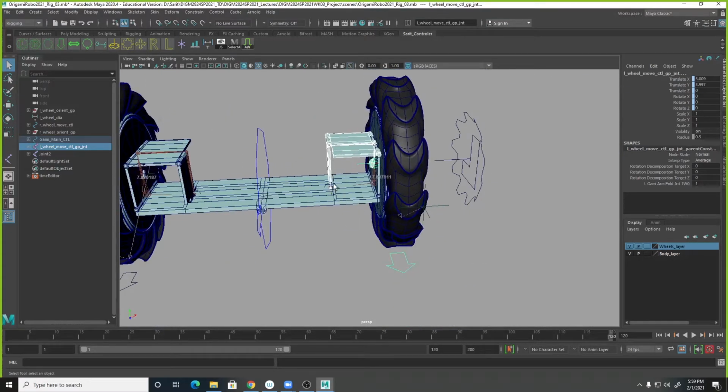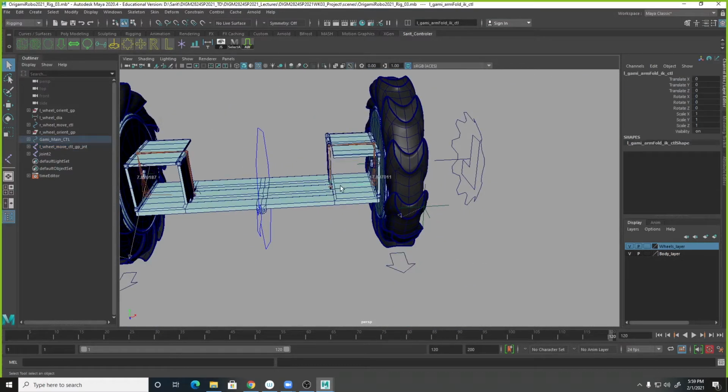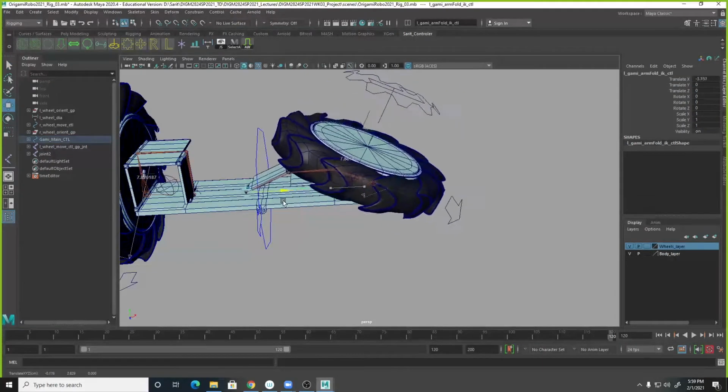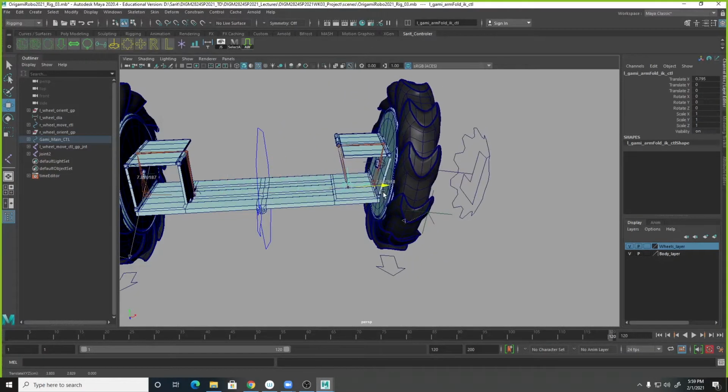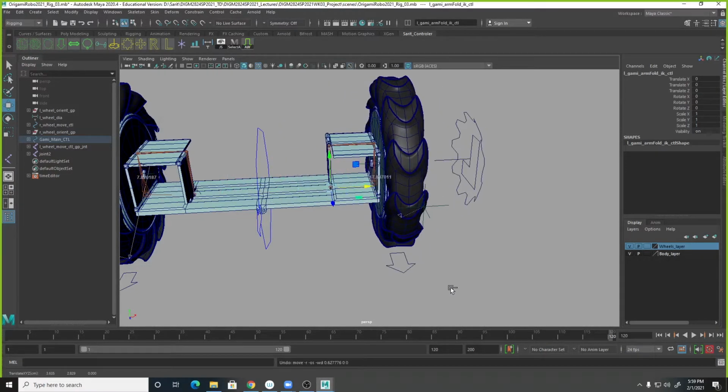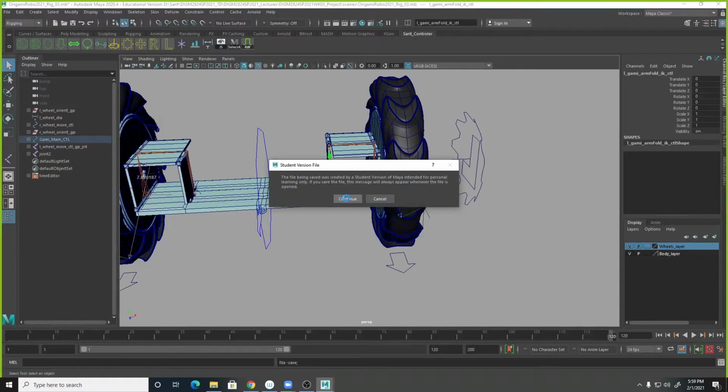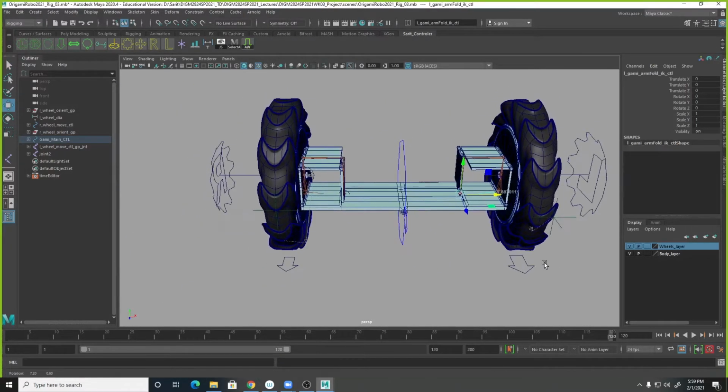if I grab the IK control and slide, can you see? This is what we want. We want exactly like this. There we go. So, accomplished. So now, let's do the left side.